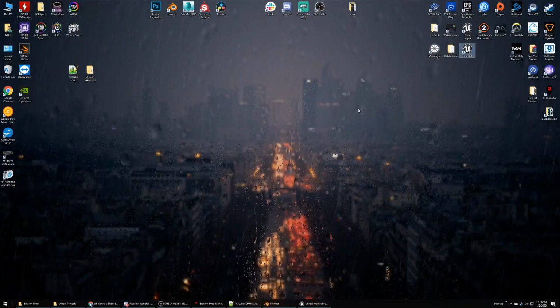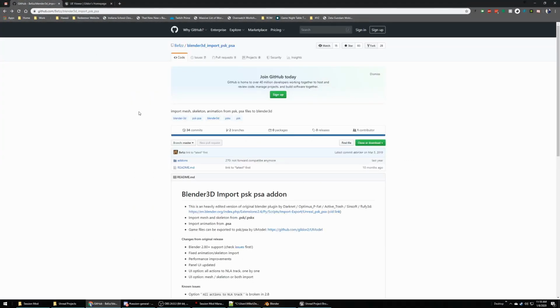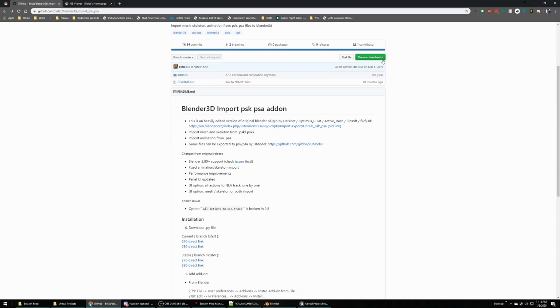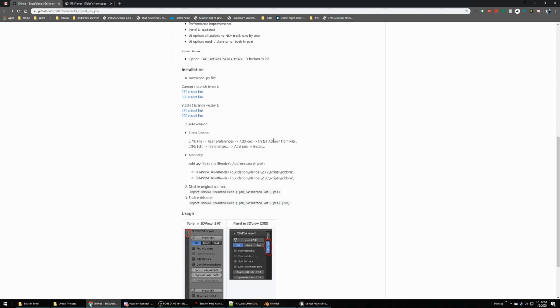And also for Blender, you're going to need a specific plugin. It is the PSK/PSA plugin. Again, just quick Google for Blender Import PSK, and you'll get this GitHub. So you'll just click download zip, and also on this page there's instructions on how to install it. Make sure you're using the 2.80 version for your 2.80 Blender.